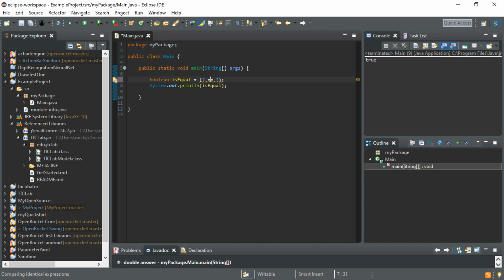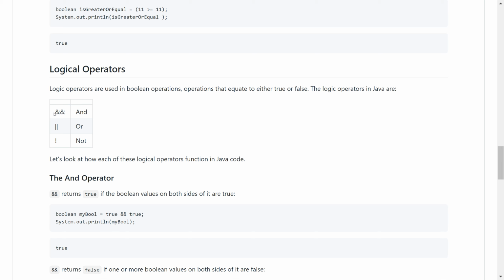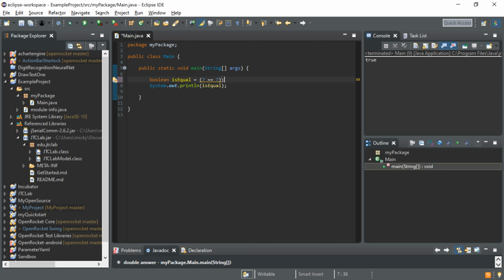But what if we care about two things at the same time? We want them both to be true. We want 7 to equal 7 and 8 to equal 8, for instance. Well, in that case, we can use this AND operator. So it's two ampersands right here, and I'm going to copy this in here and paste that right there. And then we can splice together a second condition to check if it's true.